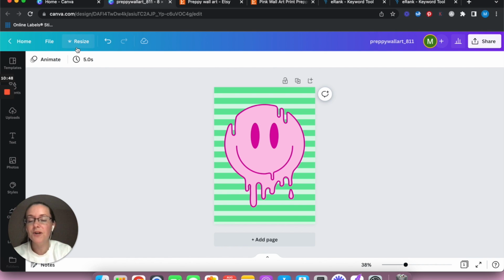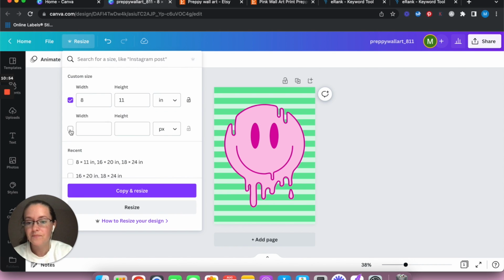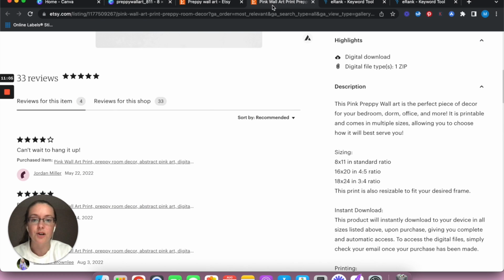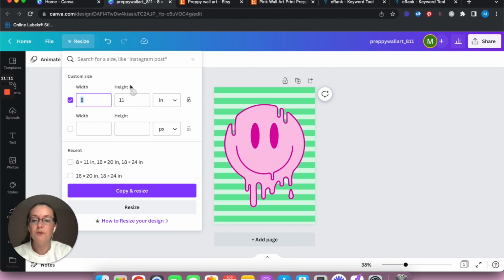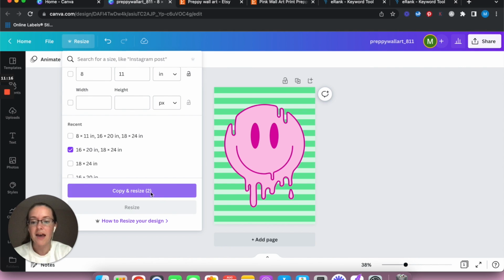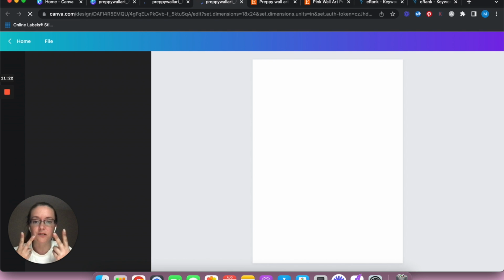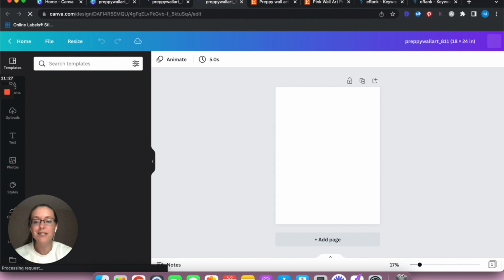But anyways, we'll go over here to resize, and what I'm going to do is click this checkbox, and then change this to, I've got it right here, 16 by 20 and 18 by 24. But if you don't have it under recents, then you can always go back over here to the listing that you took a look at and see what sizing they offer. So we're going to do 16 by 20 and then 18 by 24. And then we're going to hit copy and resize. And now it's going to create 2 more listings for me, already resized, so I don't have to do any extra work, which is amazing.